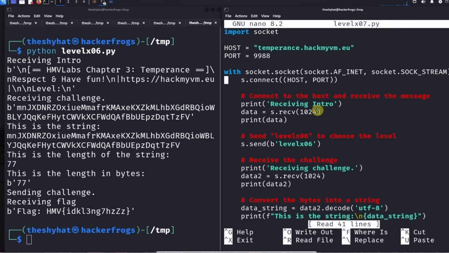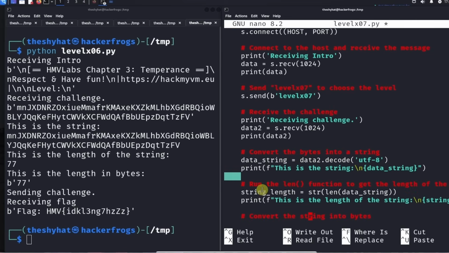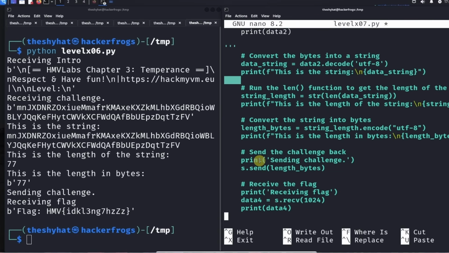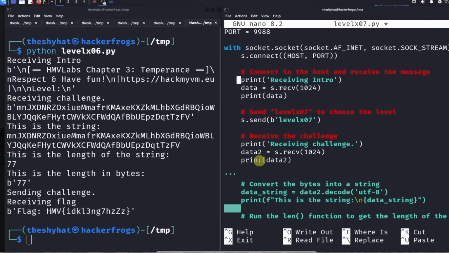And what are we doing here? So we need to make sure that we're sending the correct bytes to the server to select level number 7. Okay, so we're selecting level number 7, and then we're going to receive the initial challenge from the server in the following code. Okay, so we're just going to comment everything out here. We're going to be making sure that each one of these steps works while we're doing the challenge.